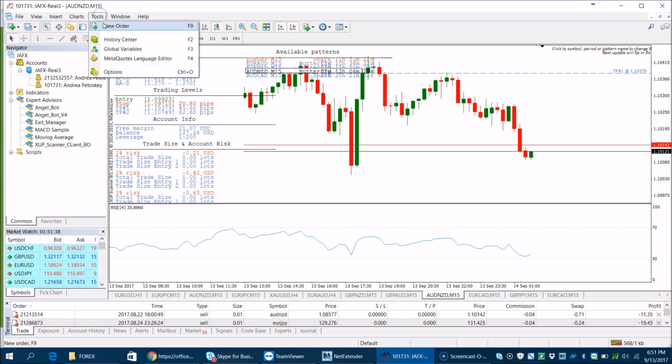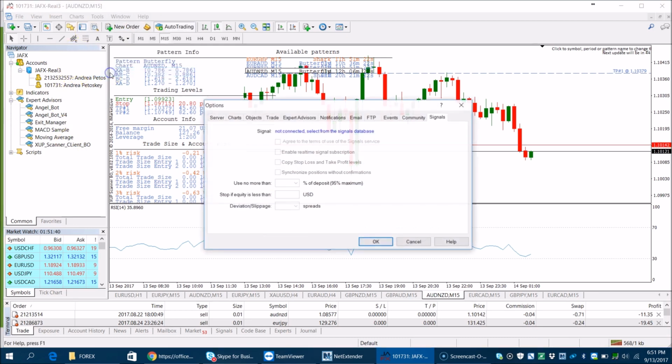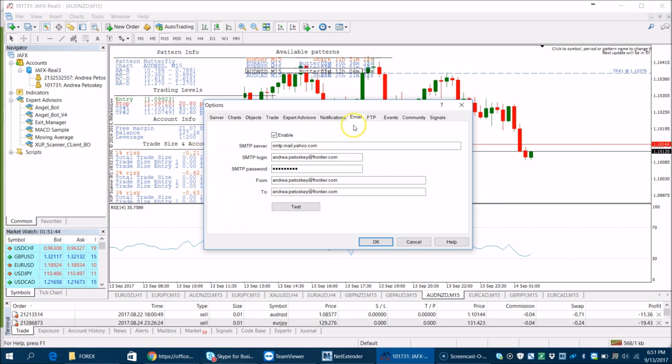But to get the emails, you come over to Tools, click on Options, come all the way over here to Email. And here, I had already had this set up so you can kind of see. What you need to do is put in this type of information, SMTP server. So if you're using Gmail, you put in the SMTP server.